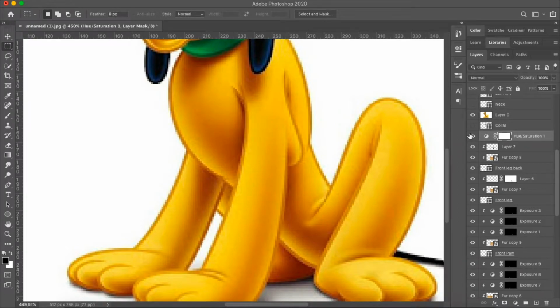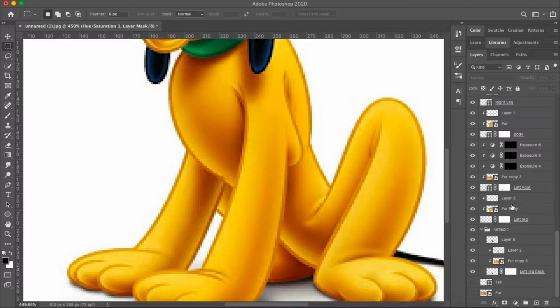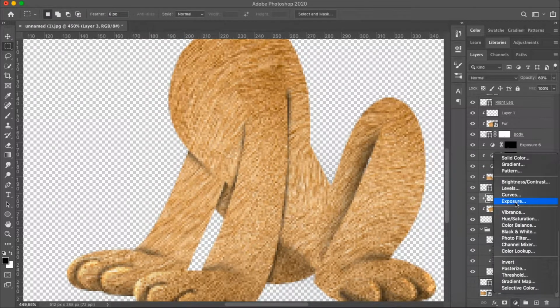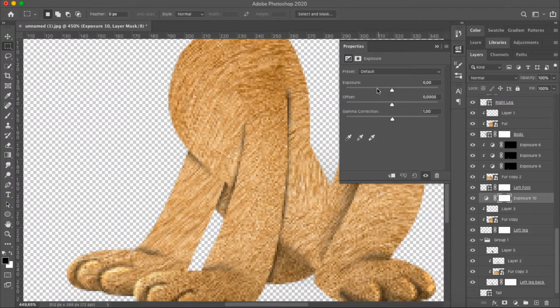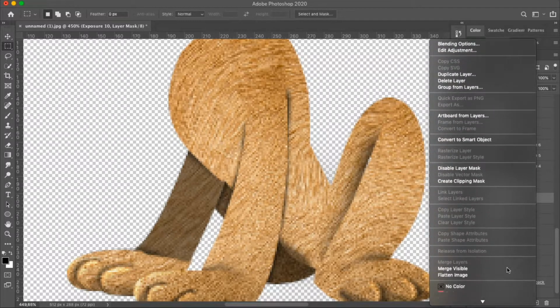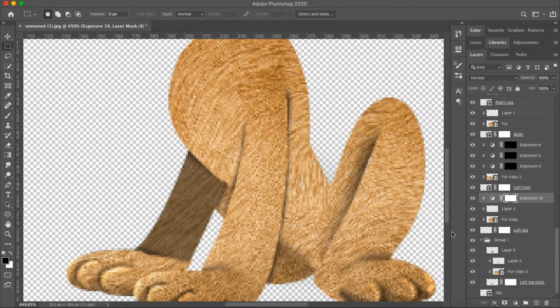The way to do that is just find your left leg layer. Of course you've got a lot of layers right now. Turn the visibility of the upper Pluto off. Let's make an exposure layer and let's begin with the shadows. You see it's really dark right now, so this is about right. Let's clip it, let's make it a clipping mask, so it's only affecting the layer that is below it.